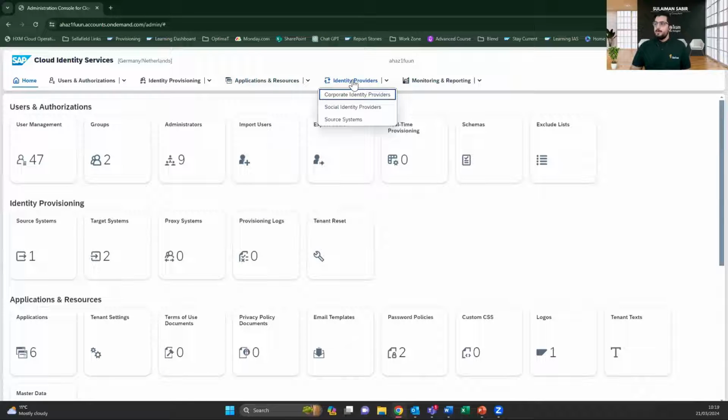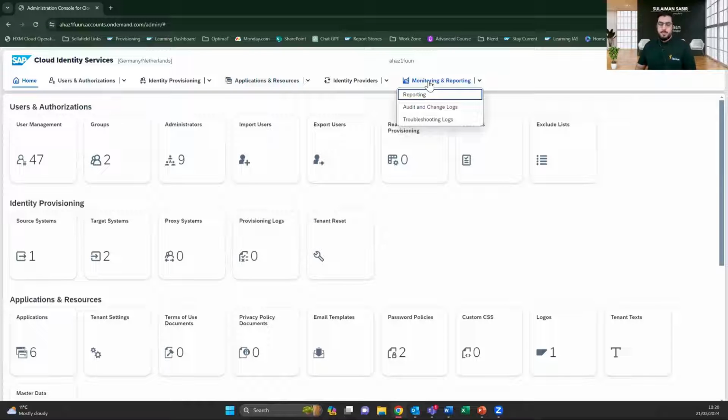Identity provider. This is for the aforementioned using a third-party proxy that I mentioned before. So if you wish to have Azure AD or Office 365 as a corporate identity provider, you would configure it in this section. And then finally, we have the monitoring and reporting section. This allows you to view log-on requests at a high level within a certain time frame, and you can also view changes and or troubleshooting logs as well. So I'll begin this demonstration with the user management section.